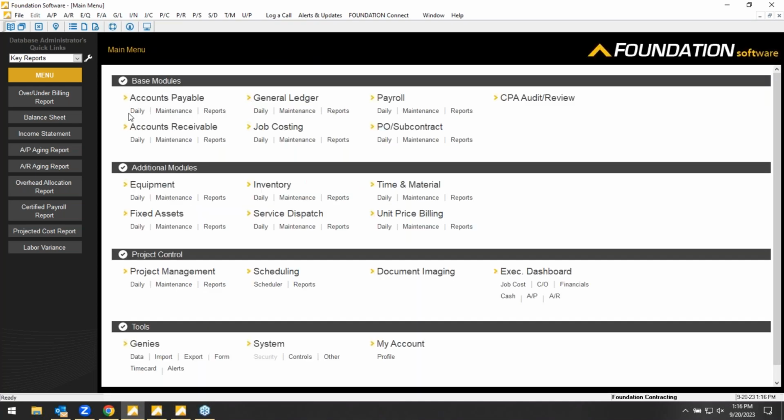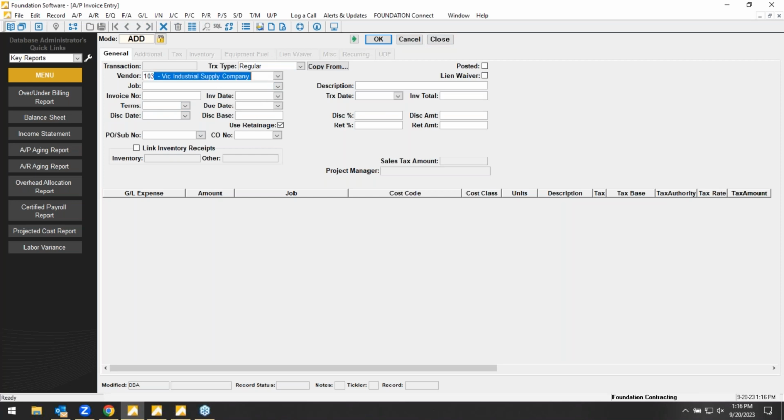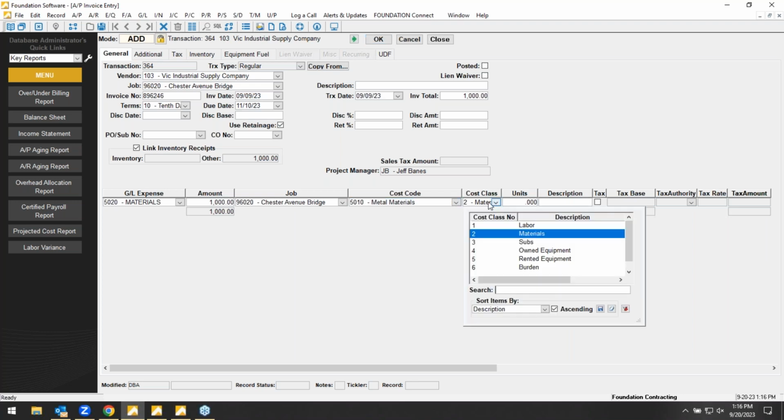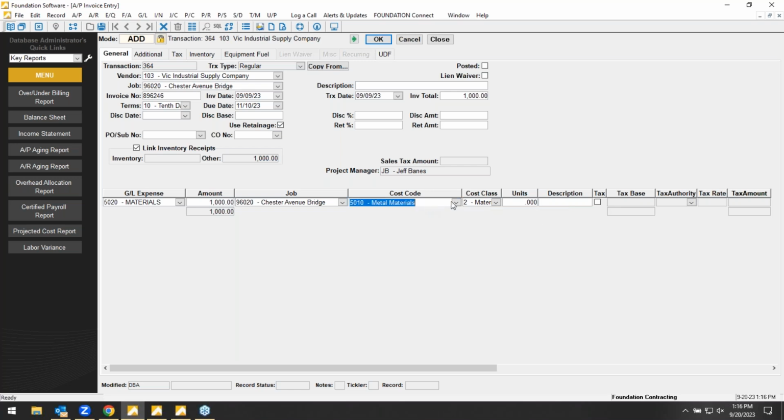When I go to enter an invoice for Vic Industrial Supply, I can take advantage of that defaulting. So here's that vendor. Let's code it to a job. Here's the invoice number. Here's the date of that invoice. We'll just throw it in for $1,000, and then you'll see across the bottom here, automatically it pulls that code. It pulls that cost class. If a user wants to override, absolutely override. It's just a default. But if anything, it does default that code in, eliminates the keystroke, and makes sure that it is going to that proper code.